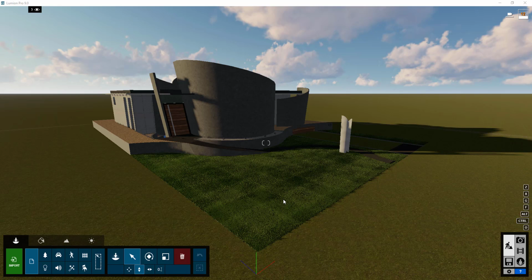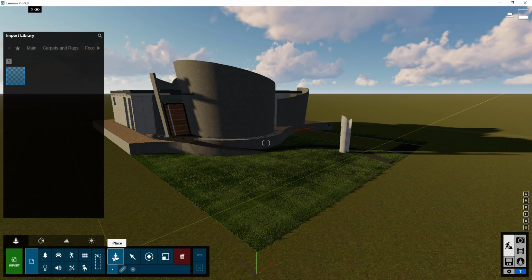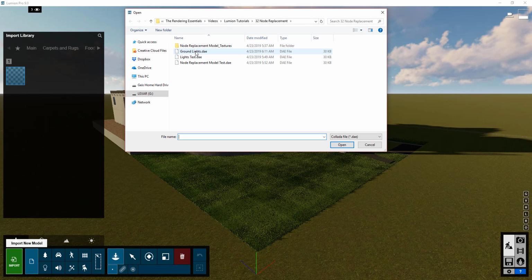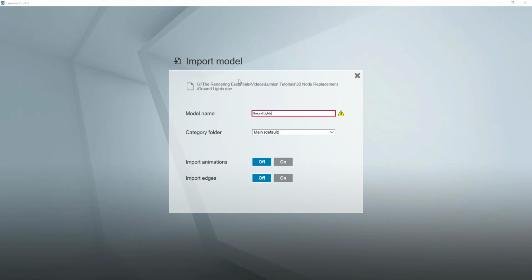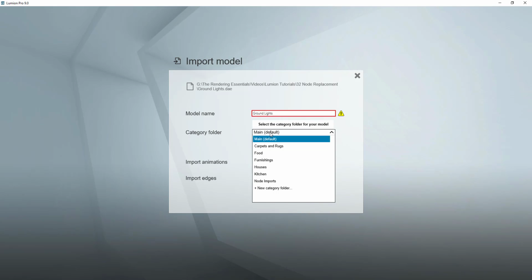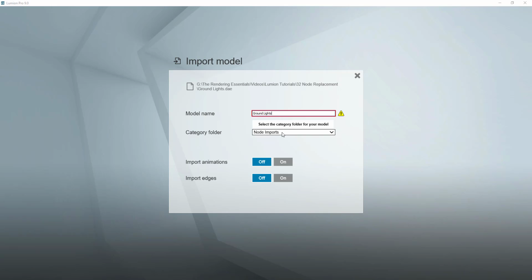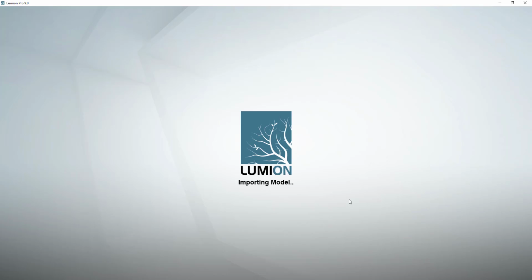Now we're going to go into Lumion and import your exported lights file into Lumion. You can do that just by going into place mode and clicking import, and you just want to double click on your ground lights file, then name this and place it in a folder. In this case, I've put this in a folder called Node Imports. I'm going to call this Ground Lights Modern House, and once you've done that, you can click the box for OK.